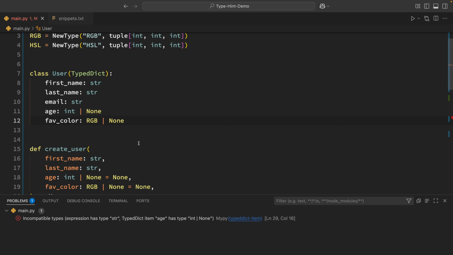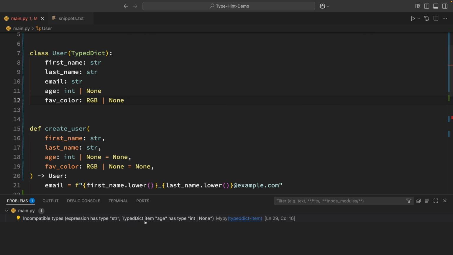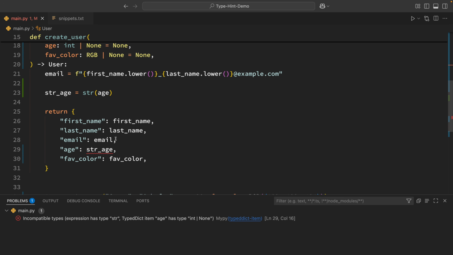And now you can see that we are getting a MyPy error here, now that those values can be individually type checked. It's saying, hey, we have an expression that's a type string here, and the TypedDict item age has a type of integer or None, and you're returning a string. So that's exactly what we wanted. We wanted that error to pop up. So if that got cast or converted in some way during some processing, then now it's pointing it out to you.